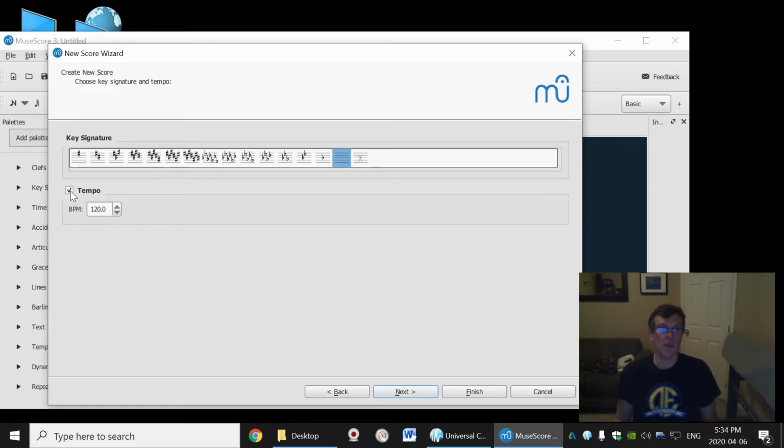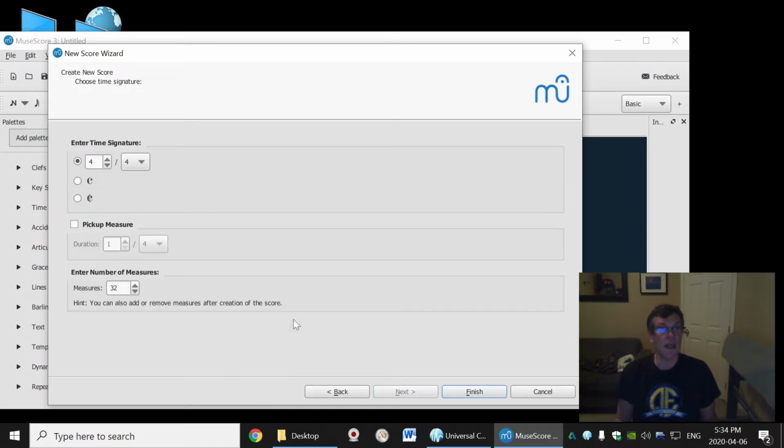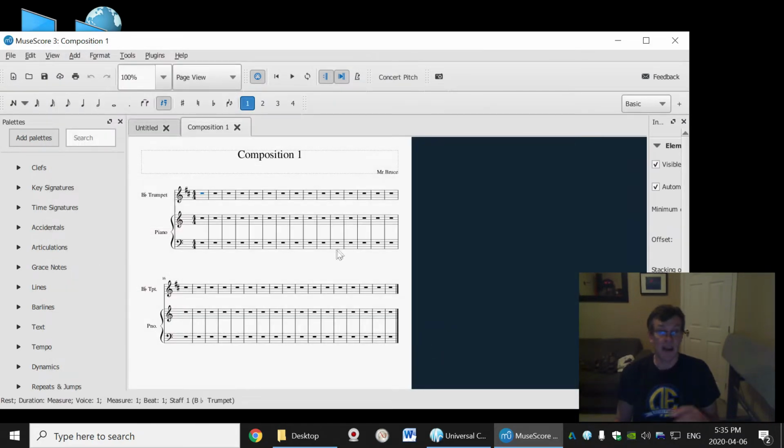You can say which tempo you want. You don't have to do that. It'll just default to 120. You can also choose a time signature, but again, you don't really need to. You can tell it how many measures, how many bars to do. Again, you can delete them later, so it doesn't really matter. But anyway, I'm just going to go on to finish. There, look at that. Composition number 1, big, nice title with my name there as the composer.